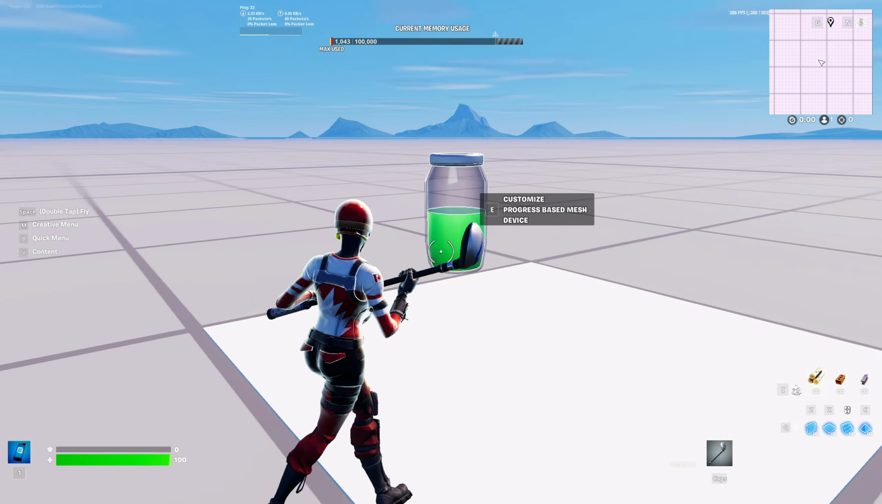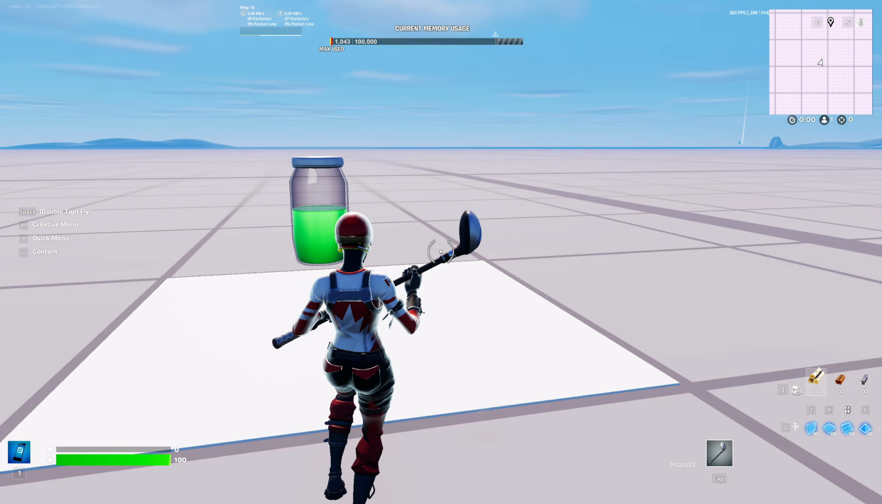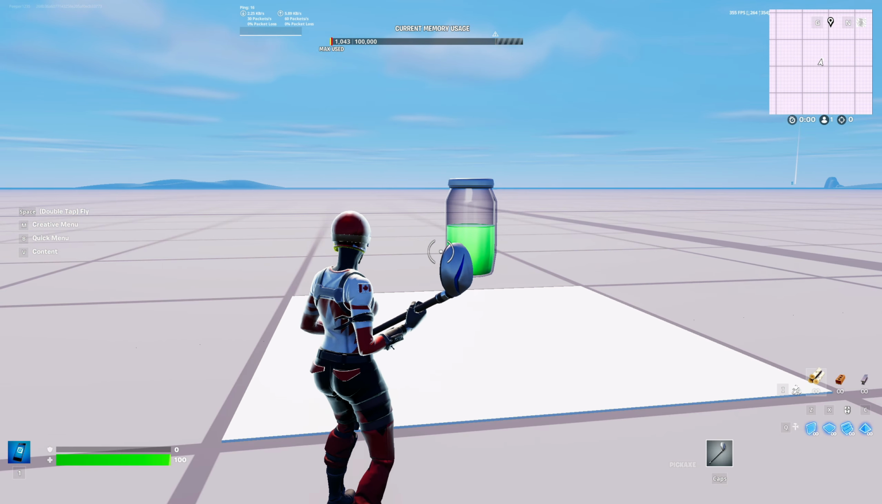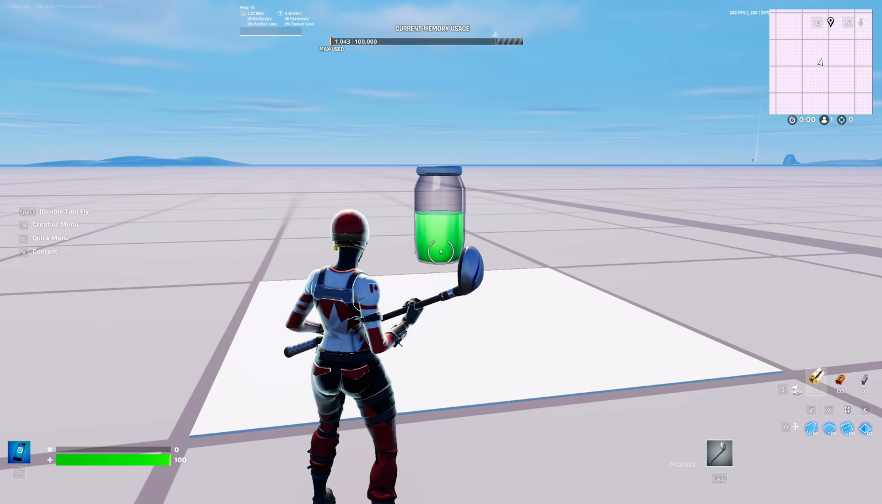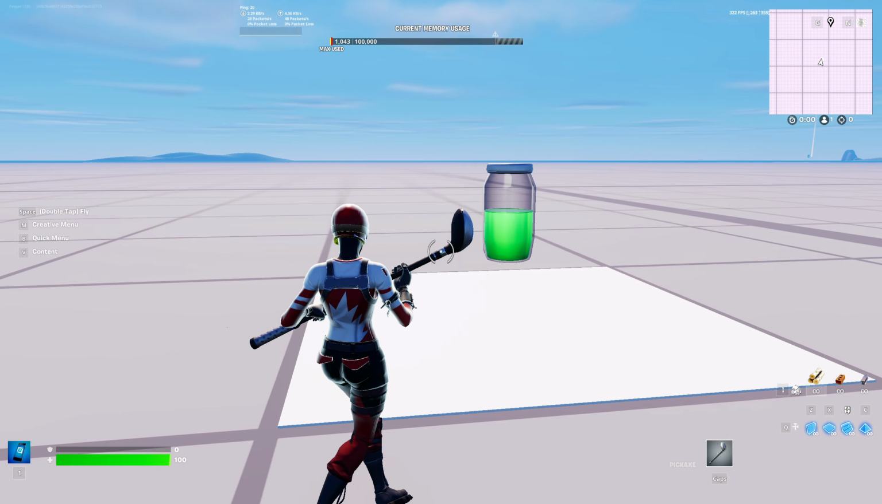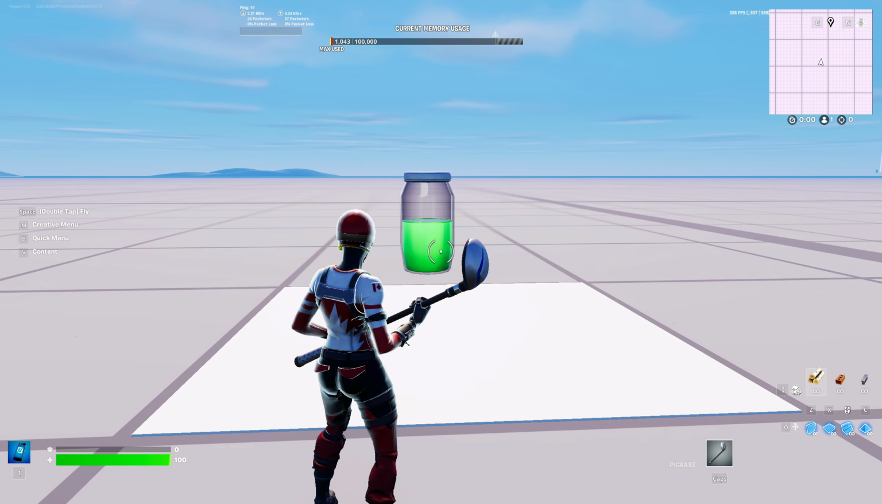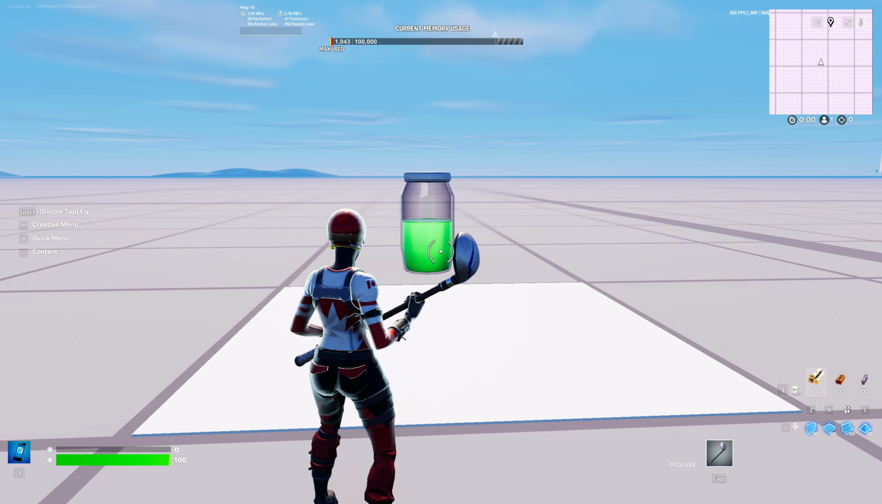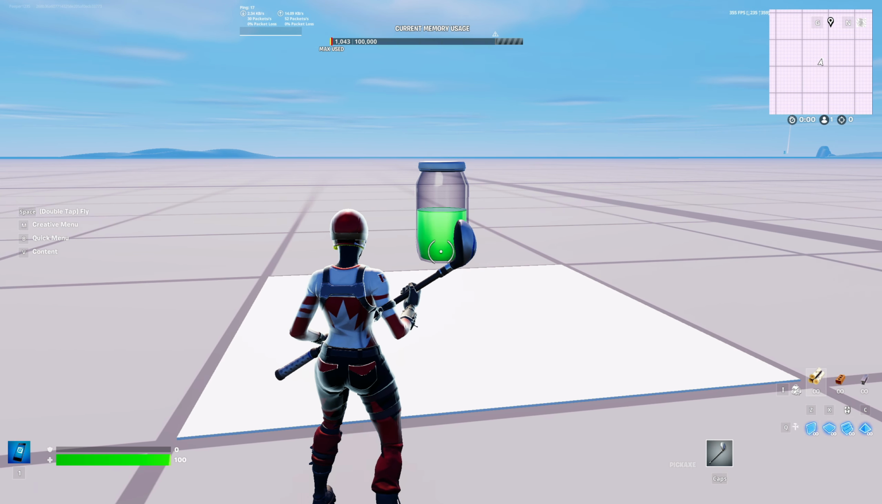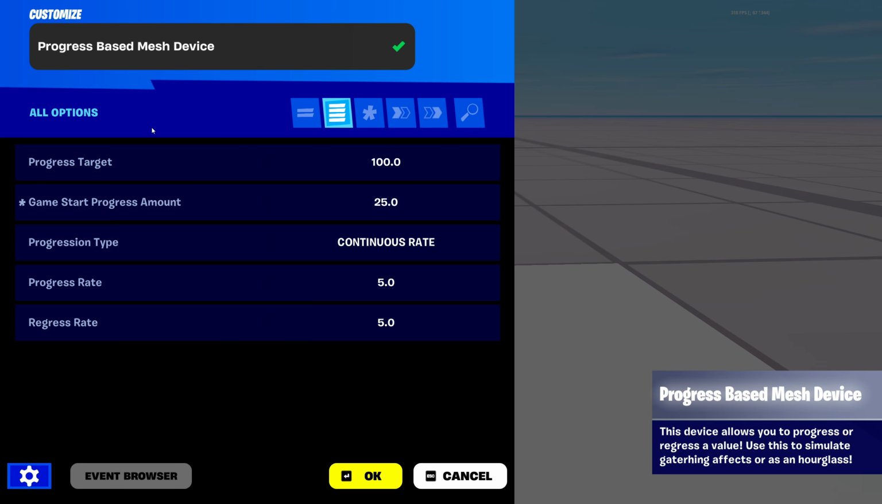In 1.0, you only have this green jar, but in UEFN, you could do more complex things such as filling or draining fuel tanks, progress bars for players, or even a tip jar for your restaurant tycoon. And I took those straight from the Epic Games developer page of this device, which I will leave down in the description.